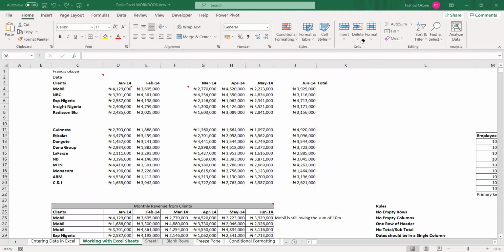Thirdly, you must have a row of header. Every table must have a header. And what again? No totals, no subtotals in your data.